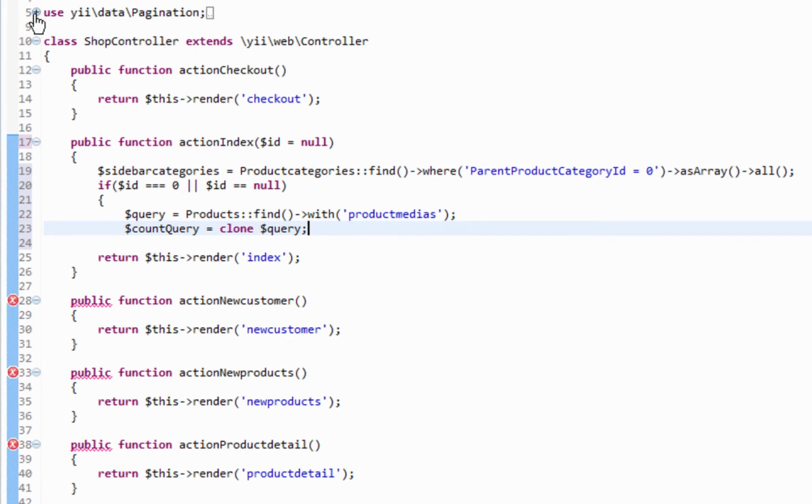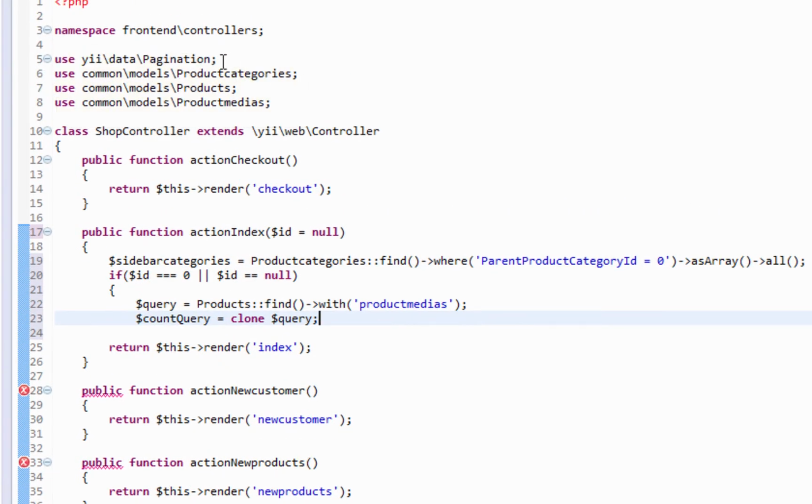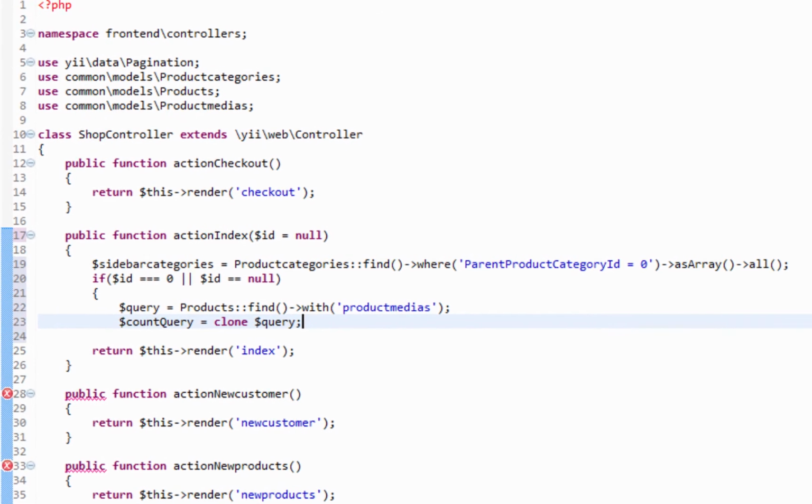Notice up here I have pagination, and we're going to be using product categories and products and product medias. These are the new ways that it's doing the related data. So that's kind of cool. But we need to get our total count, and we need to get our pagination set up.